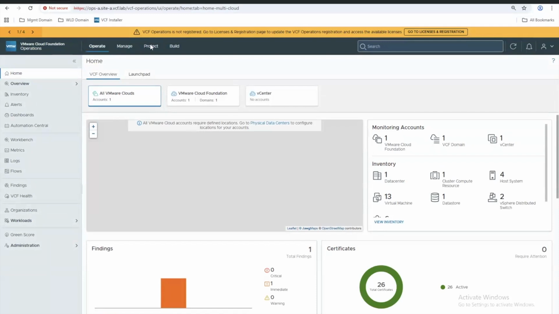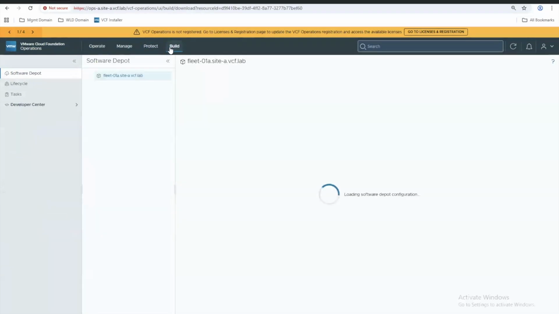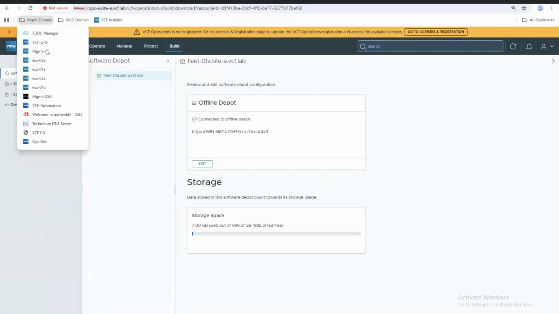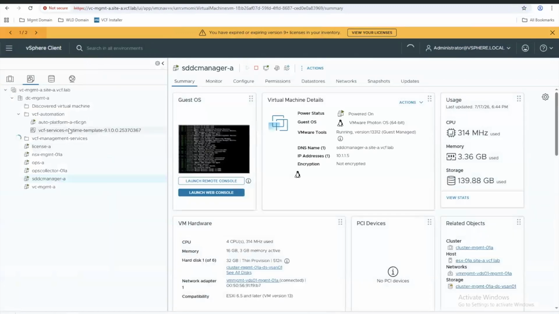So for sure, that will end the demonstration of deploying the VCF fleet and management domain in Greenfield. And we have seen what all components are created during this deployment.